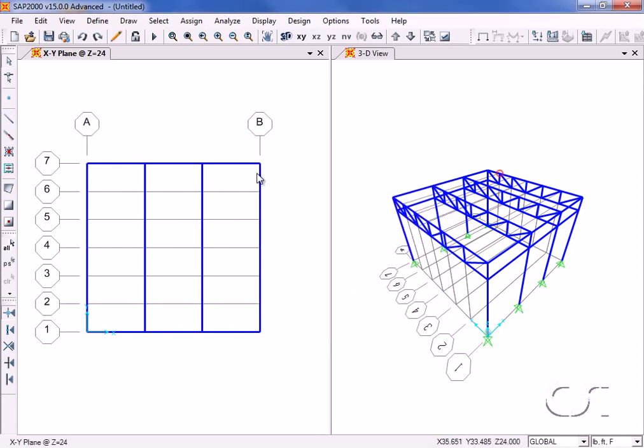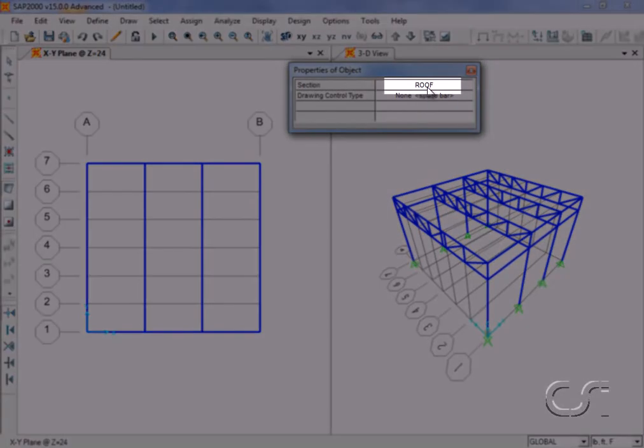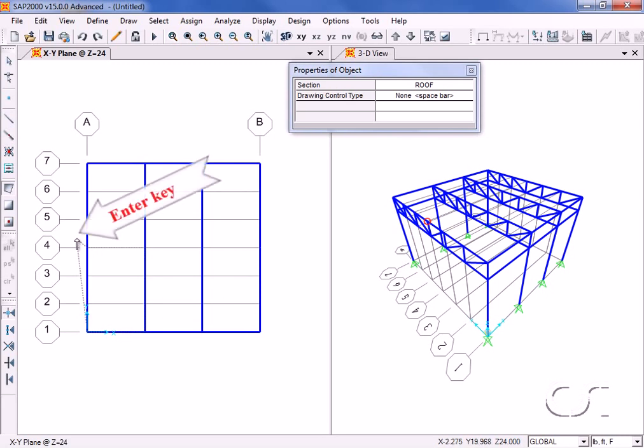Next, draw one of the deck panels by using the Draw Poly Area command. Make sure that the property is set to roof, and then click on the 4 corner points followed by the enter key to define the first roof panel.